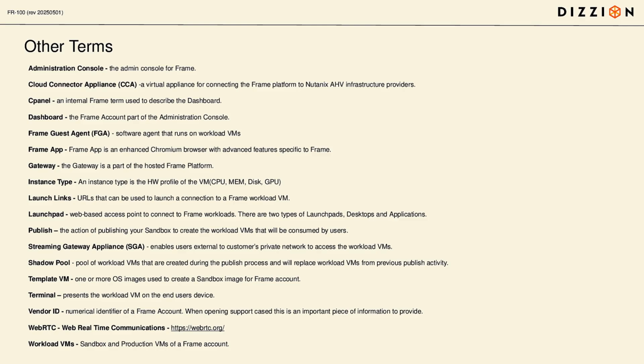Throughout this course, you will likely hear me mention other acronyms or terms specific to DAS. I won't cover them in depth here, but this is a short list of some of the more common components, actions, and objects.